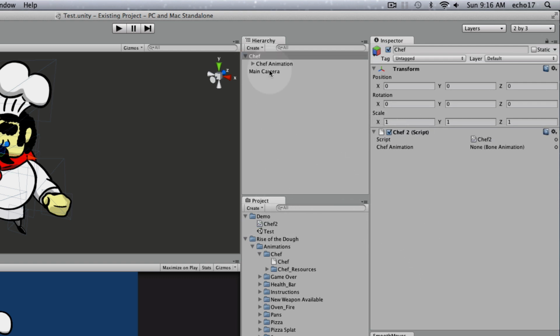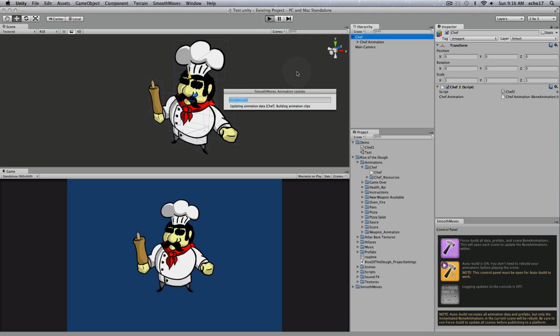So now we have a chef script attached to our chef object, and you see it has a chef animation looking for one. So let's drag our animation here. That's what it's going to reference. So that when we hit our left arrow key, it's going to play the animations on this animation. So let's go ahead and hit play.